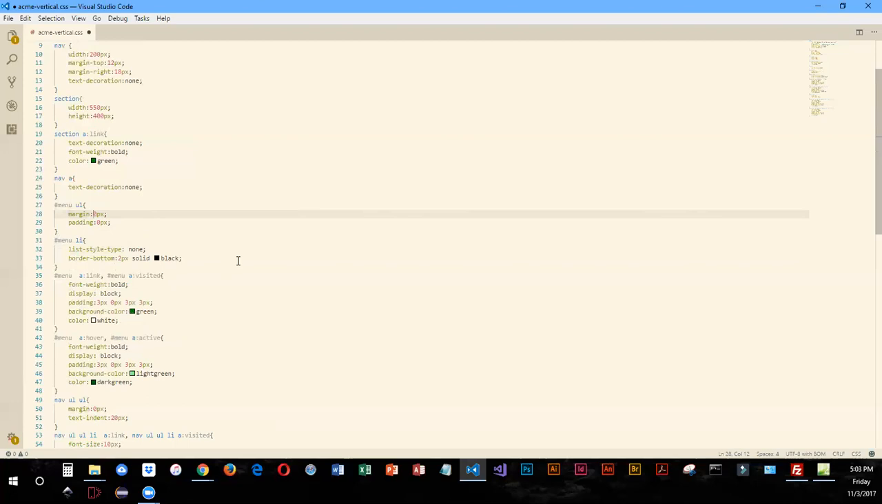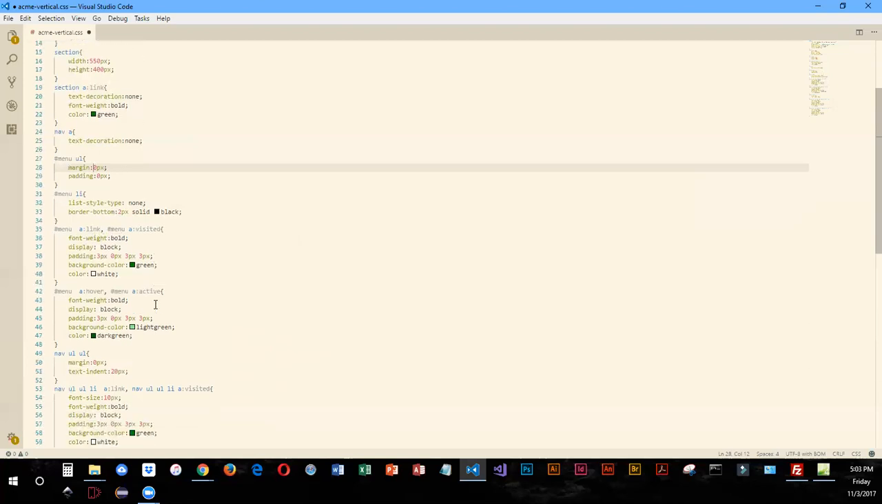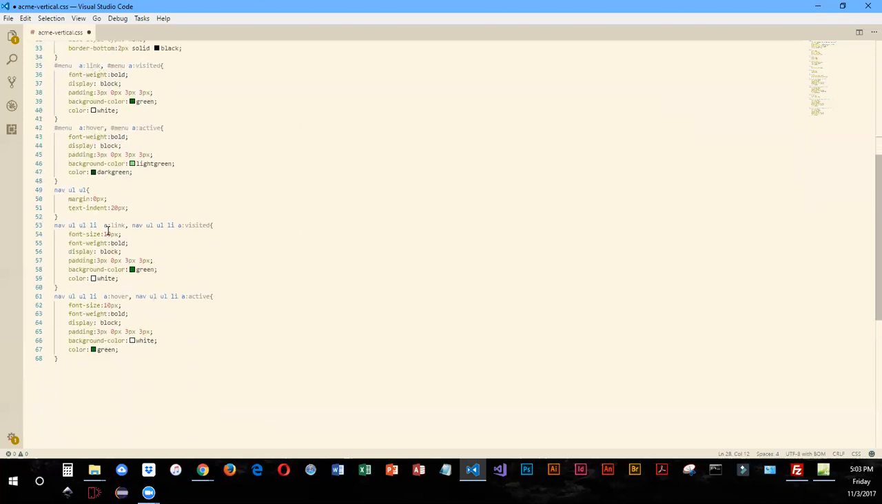Okay, and at this point, I believe everything, at least for the main menu, is set up. Okay, those are all the changes you needed for the main menu. And now we're going to scroll down because we need to make a couple adjustments in our submenu. And this is where the nesting really gets kind of out of hand.